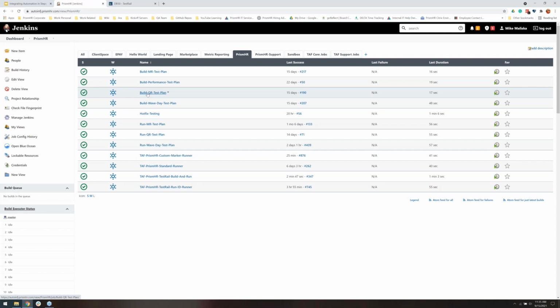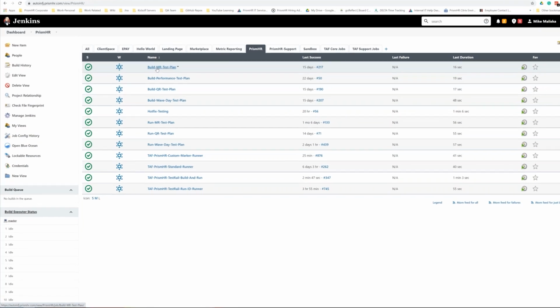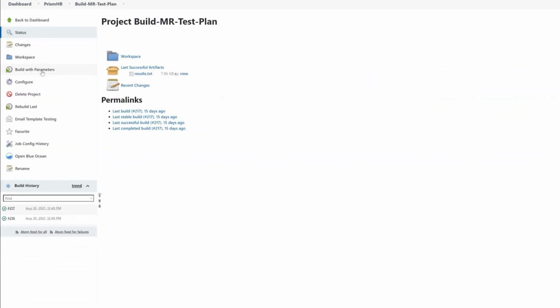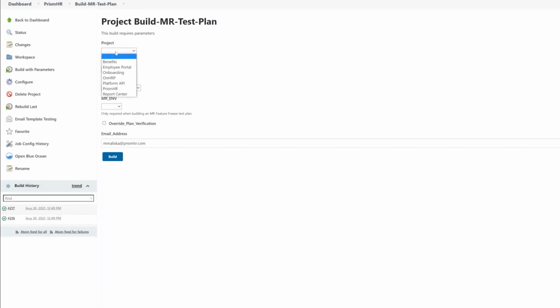All of you are going to have kind of your own system about this, but the idea is really quick that I can say, I would like to go build one of my MR test plans. And I'm going to, again, hit build and build with parameters. And you can see here project, what is being released is the part of this release. And I'm going to pick Prism again, just to pick on that team.